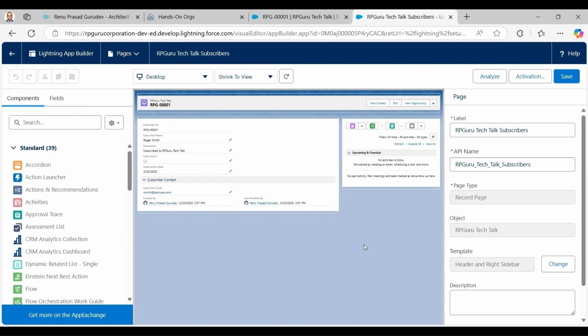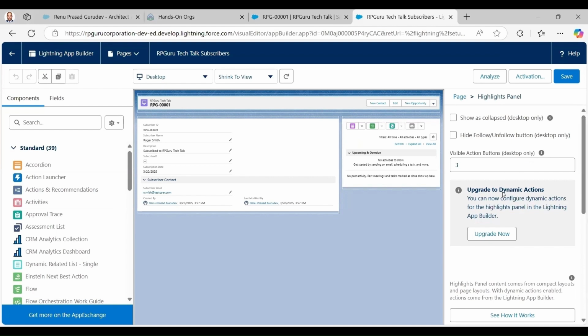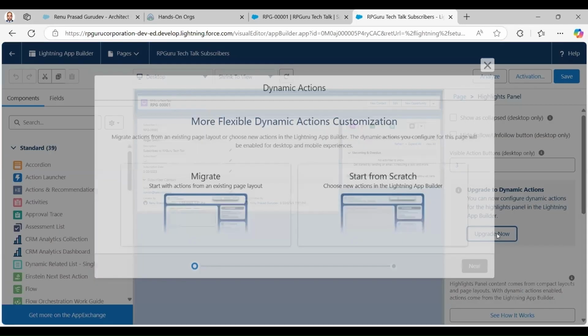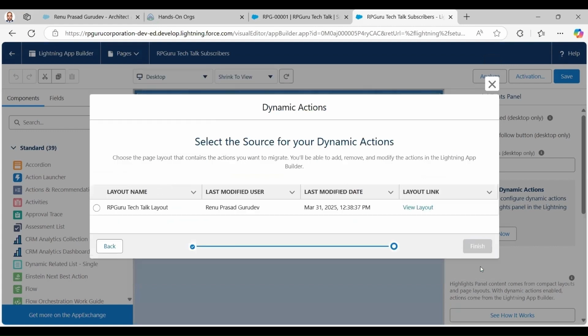So you see here, the highlights panel has only one field. I want to make some changes to that and also remove the buttons which are not relevant for my highlights panel. So click on the highlights panel. On the right side, you'll see upgrade to dynamic actions. So click on upgrade now. Now you see it says migrate or start from scratch. I already have information there, so I'm going to say migrate. Click on that. That's easier to clean up. Then select the layout name and say finish.